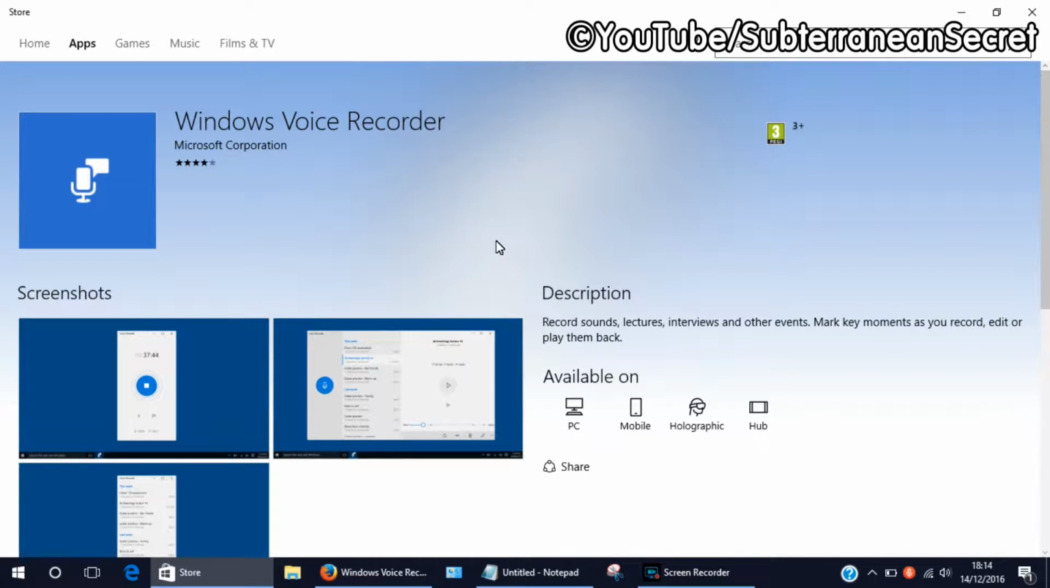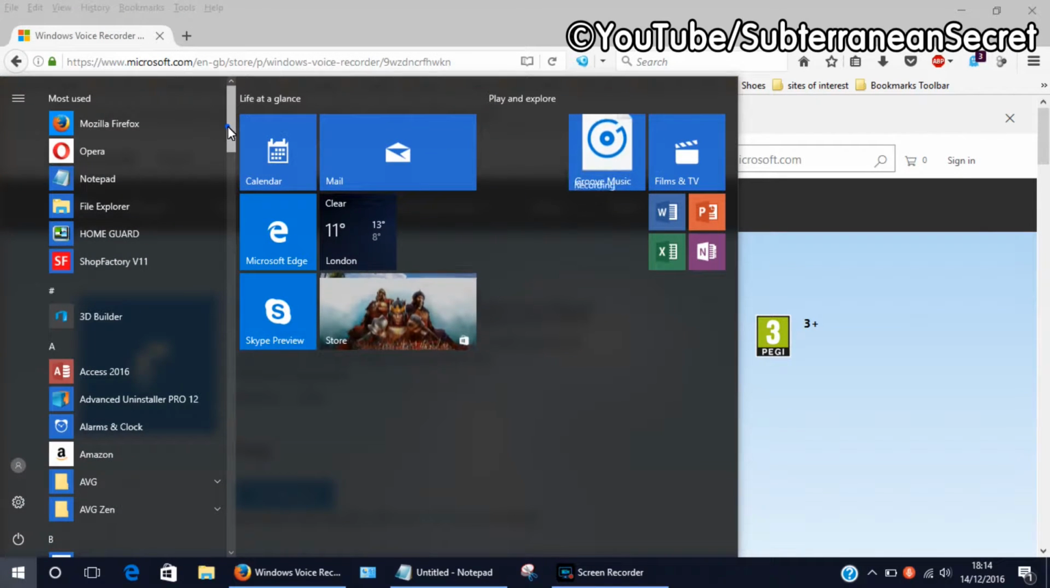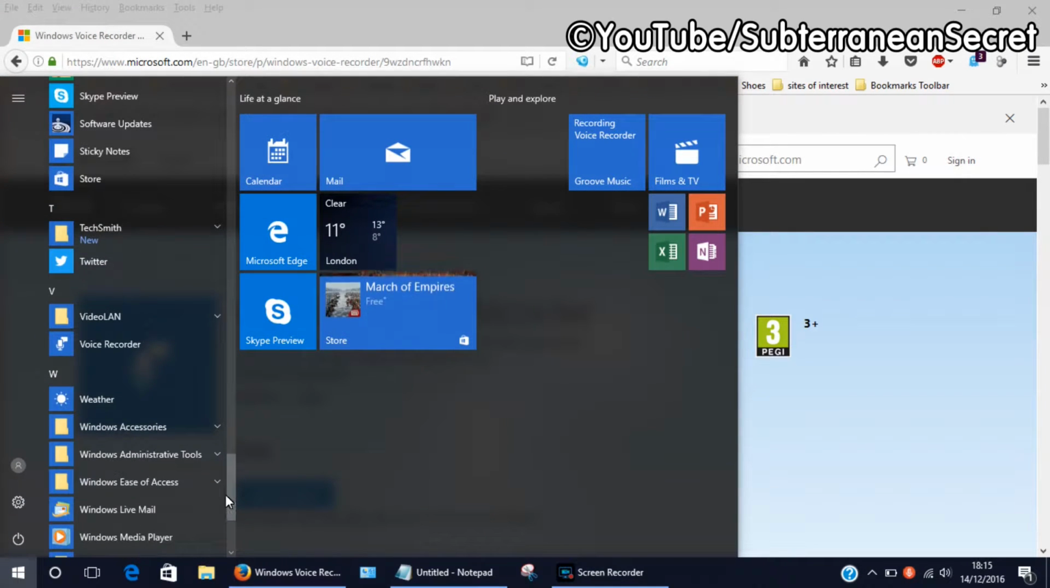It then presents you with the Windows voice recorder page. If it's not installed, you can then install it. In my case, it just says launch, as it is installed already. So if it's not installed, click the install button. It's free of charge, of course. So once it's installed, obviously open up the Windows tab in the left hand corner again, scroll down to V, locate voice recorder.